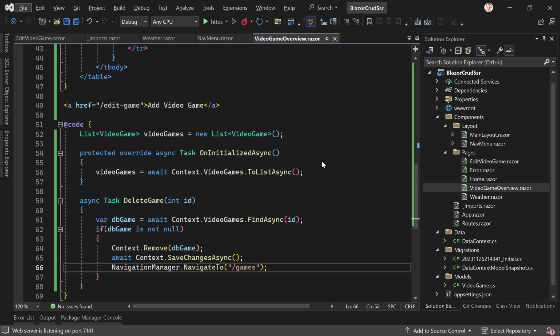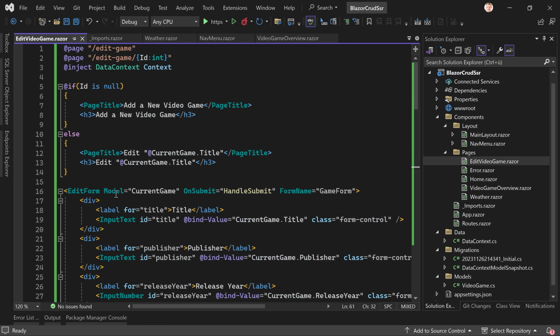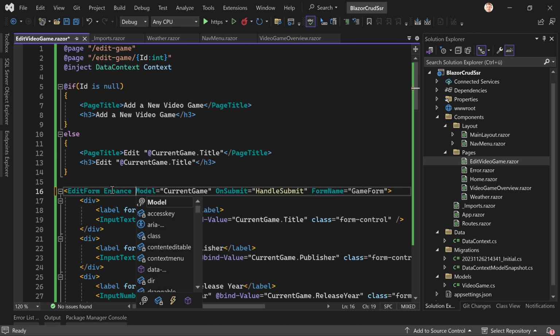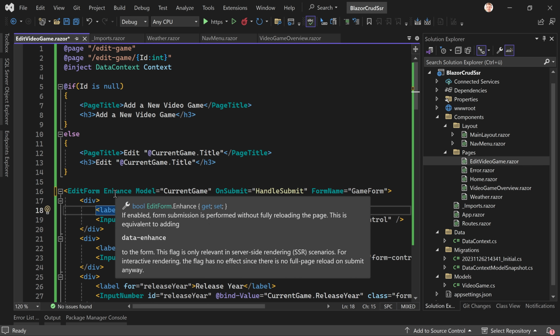So we can just go to edit video game and just add this little attribute here, Enhance, and yeah, if enabled, form submission is performed without fully reloading the page. This is equivalent to adding data-enhance to the form. Well, we could also do that on the other page. And this flag is only relevant in server-side rendering SSR scenarios. For interactive rendering, the flag has no effect since there is no full page reload on submit anyway.